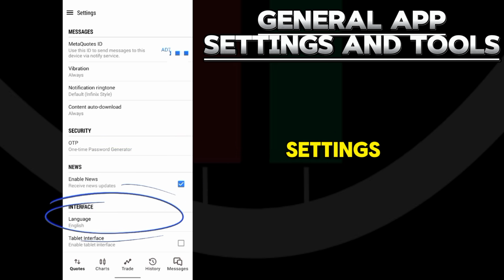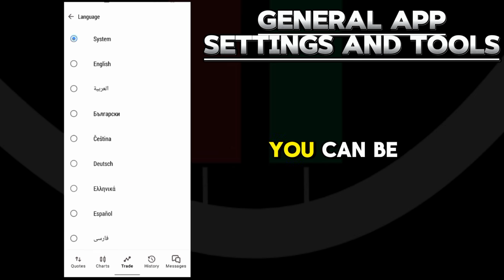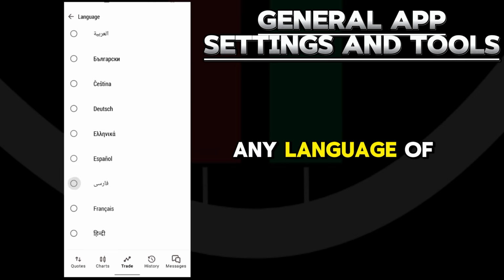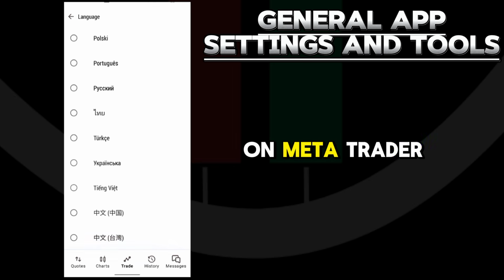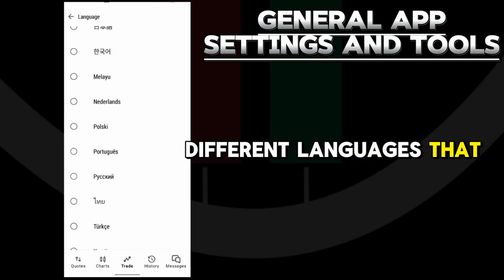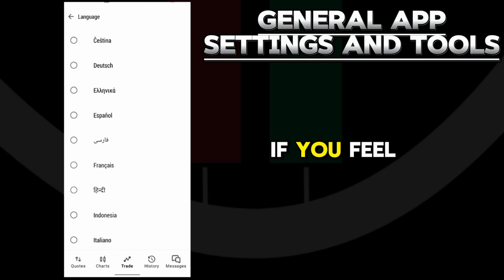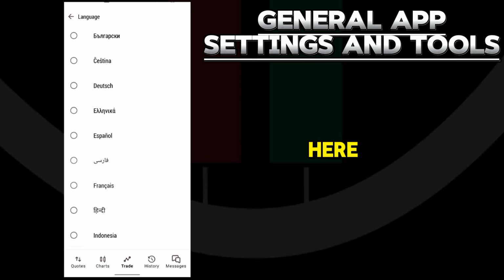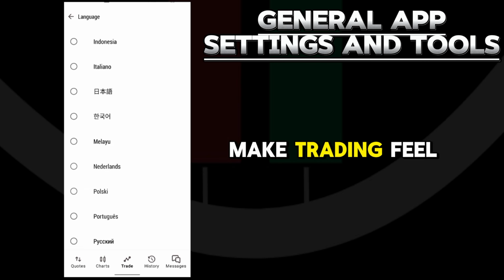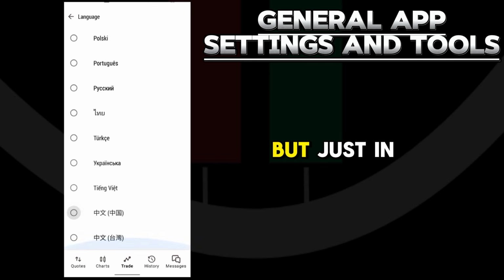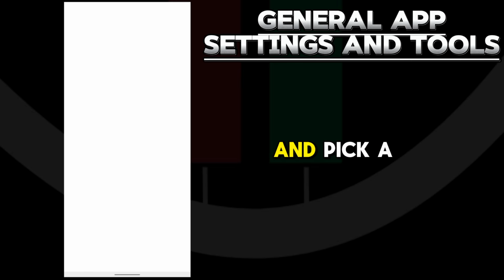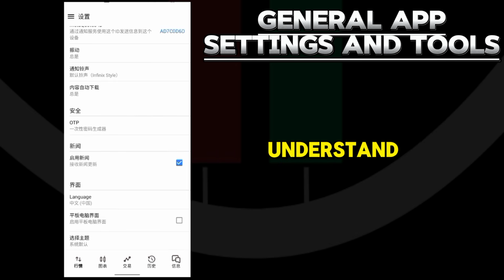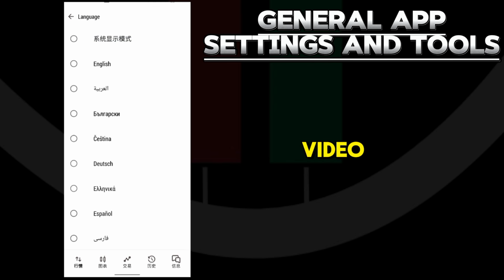On the interface settings, if you click on language, you can change your language to any language of your choice, which is available on MetaTrader 5. Right here, you can see a list of different languages that you can choose from. If you can speak more than one language, or your native language is listed here, you can pick it. This can make trading feel more adaptive, right? But just in case you make a mistake and pick a language you don't understand, like Chinese, you can always find your way back with my guidance on this video.